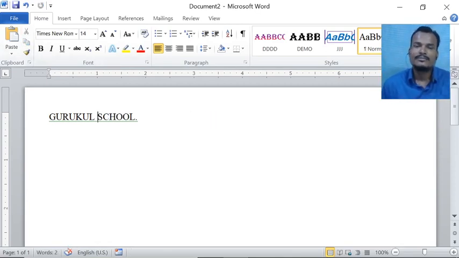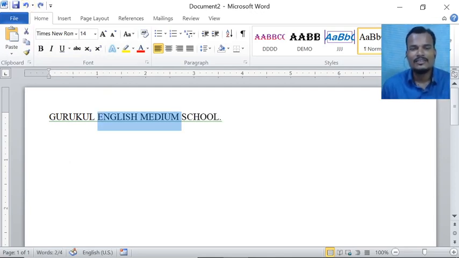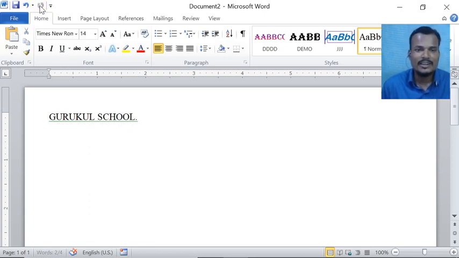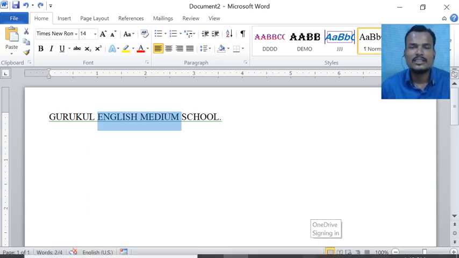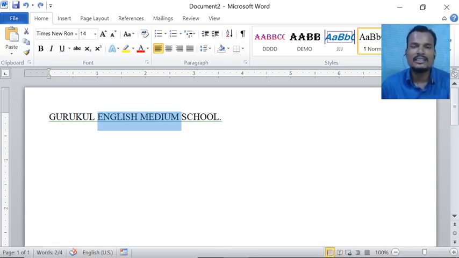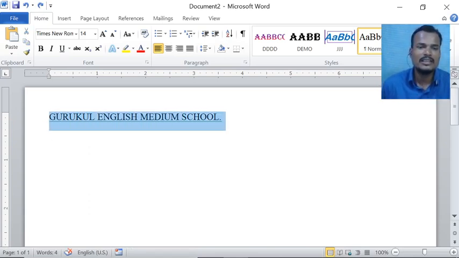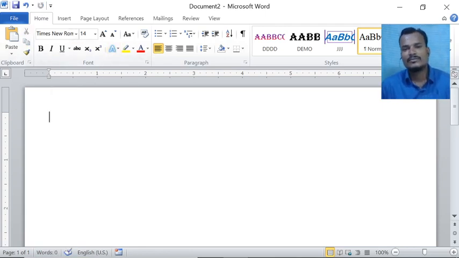See here. Again, if we want it back, go for undo again. Again, this time redo. Clear? So the purpose of cut is to remove the unwanted content or unwanted text from the paragraph. If you want to remove completely, select the complete text and click on cut. So this is about cut.